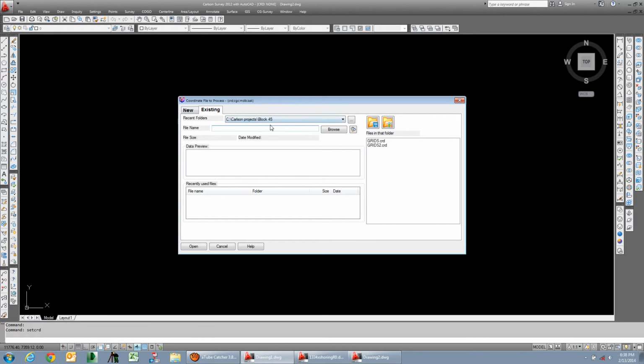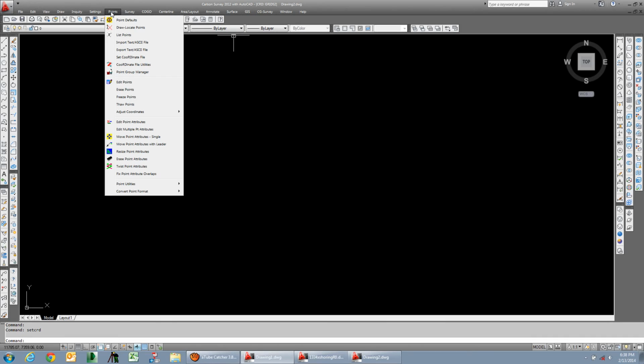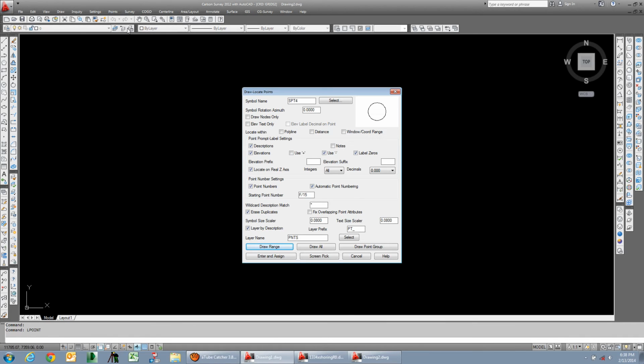Existing tab, correct folder, correct name, CRD. Open. Here it is, right there. Points, draw, locate.